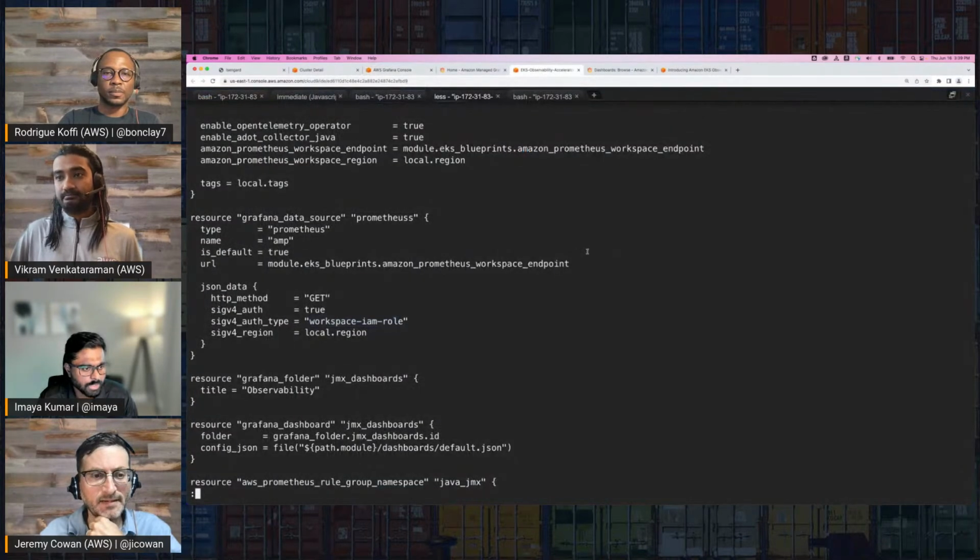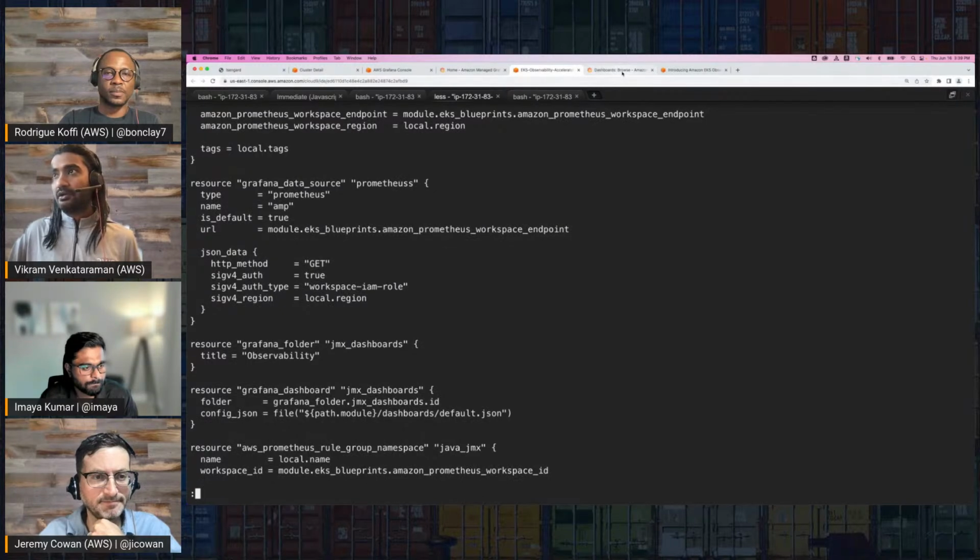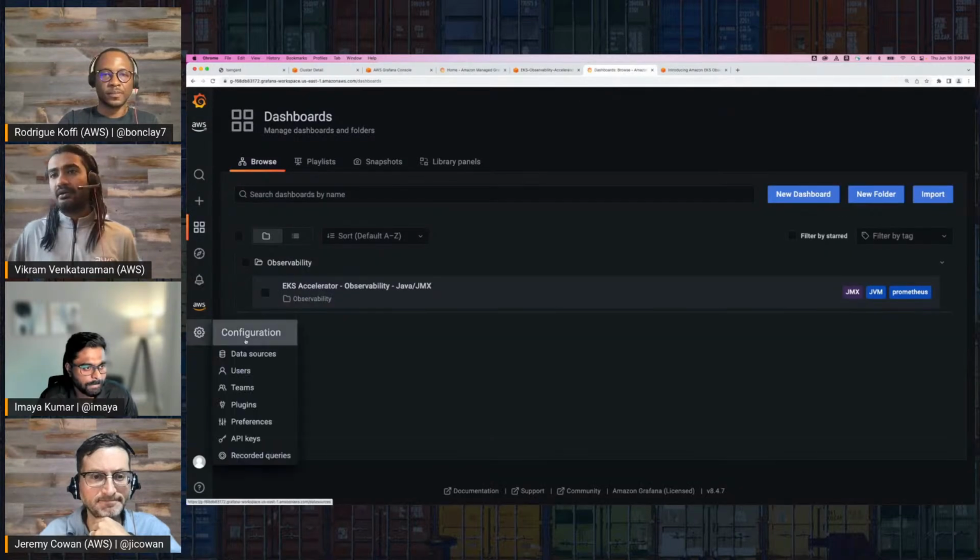Could you show the token that is used to authenticate to Grafana to deploy the dashboard? Yeah, sure. You mean the API keys, Imaya? Yeah, yeah, that's right. Okay, okay.